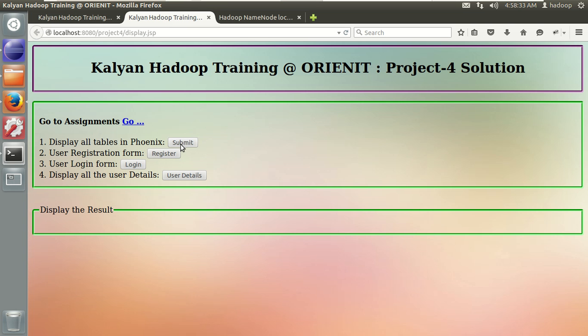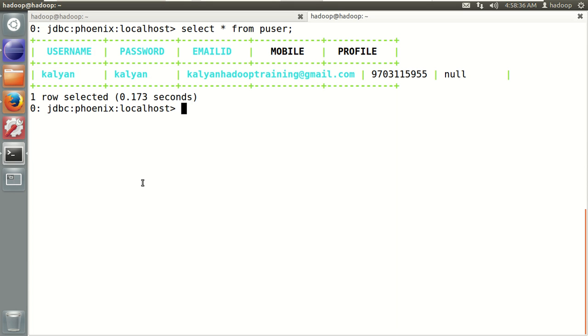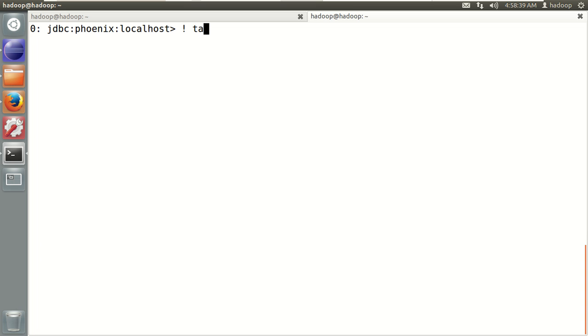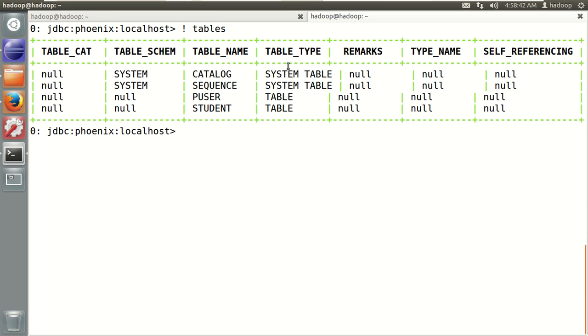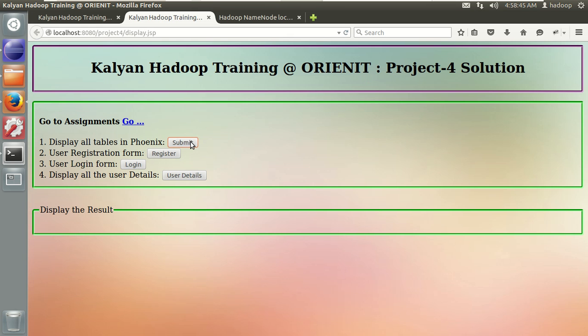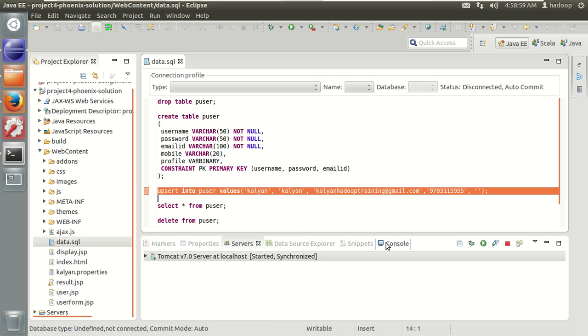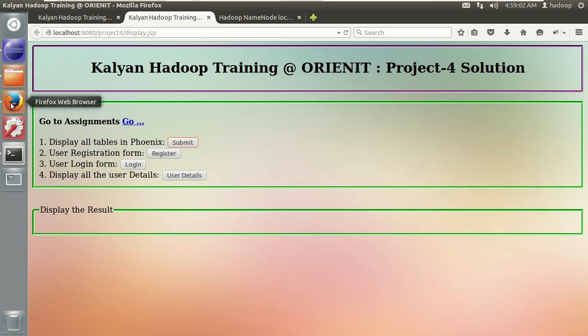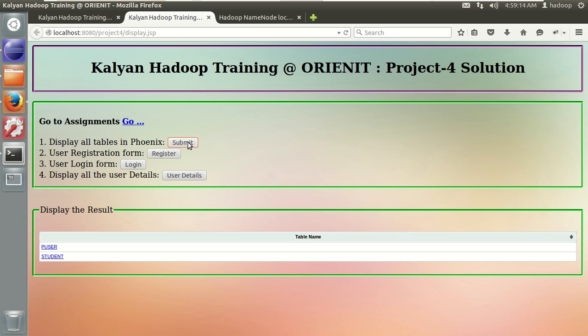So the first operation is to display all the tables in Phoenix. Currently, if you see here, I have the tables here now. Let's click on this. Check, is it sure or not? Nothing. Okay, it's taking time for the connection, I think. Right. So let's see here now.